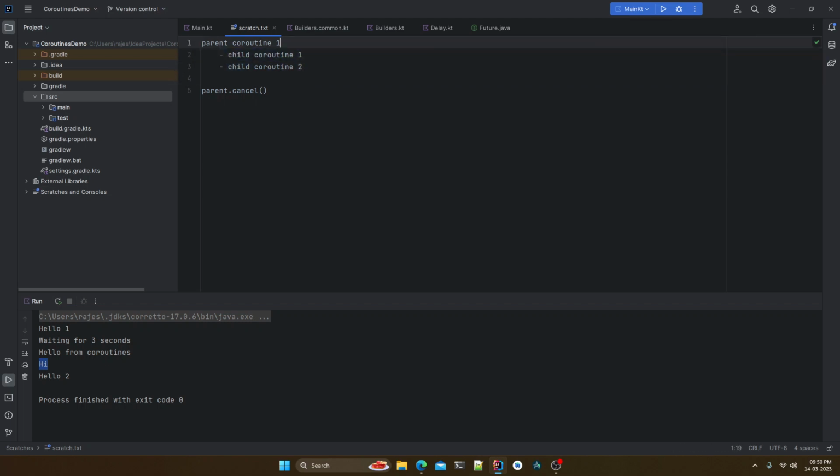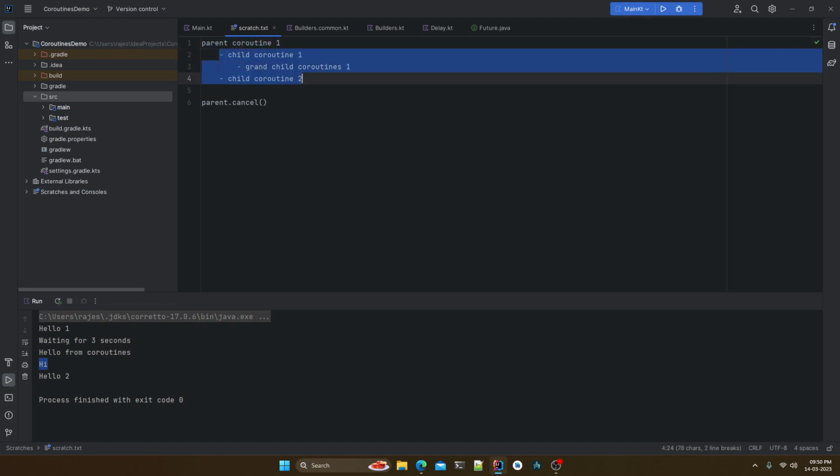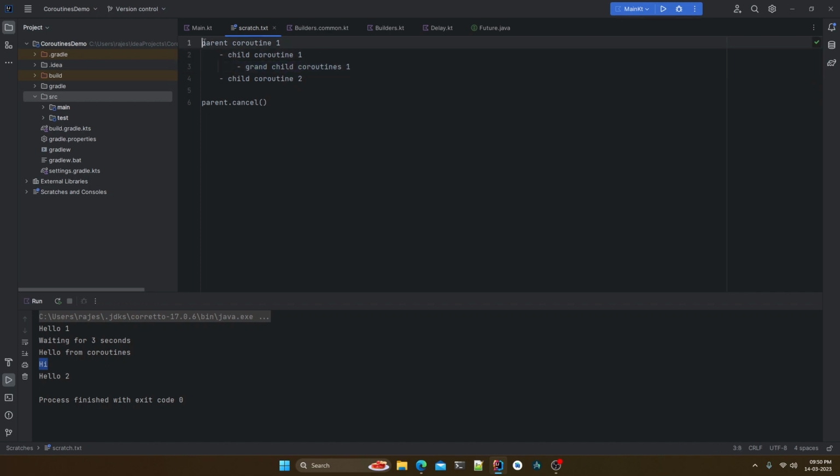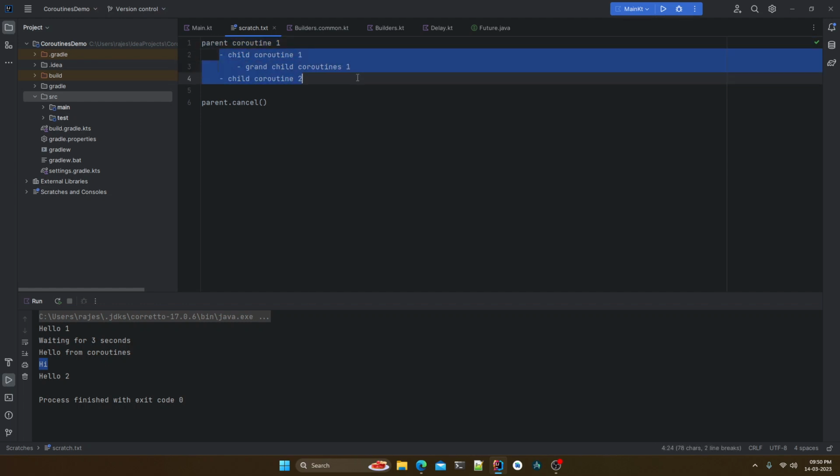So now you can see, you can control your concurrency in a structured manner. You have a parent, you have a child, then inside you have a grandchild coroutine as well, right? So if you cancel this, all of these things will be cancelled. If you cancel this, this will be cancelled as well. So now you can see the concurrency is in a structured format, nested one level by one level. This is what coroutines are built upon.